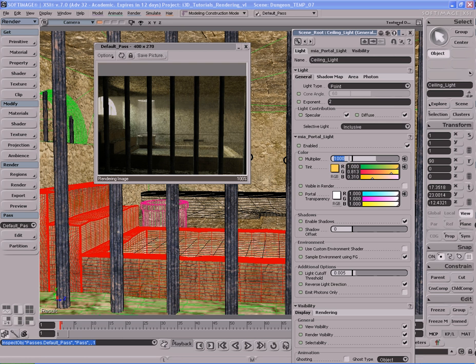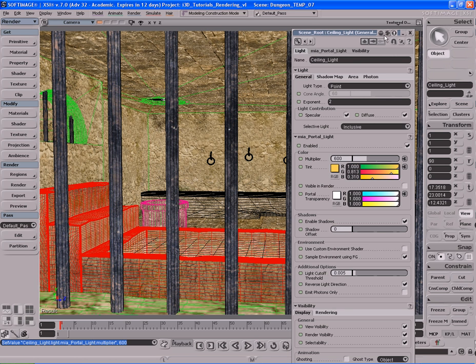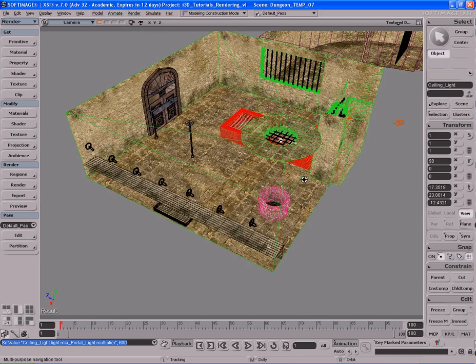So it's 1,000 right now. Let's see if we can knock it down. Let's try knocking it down by about, maybe not half. Let's try 600 and see what that gives us. Okay, so that's a little bit better. It still looks a little bit bright. Let me close that for the moment, and swing out back here.